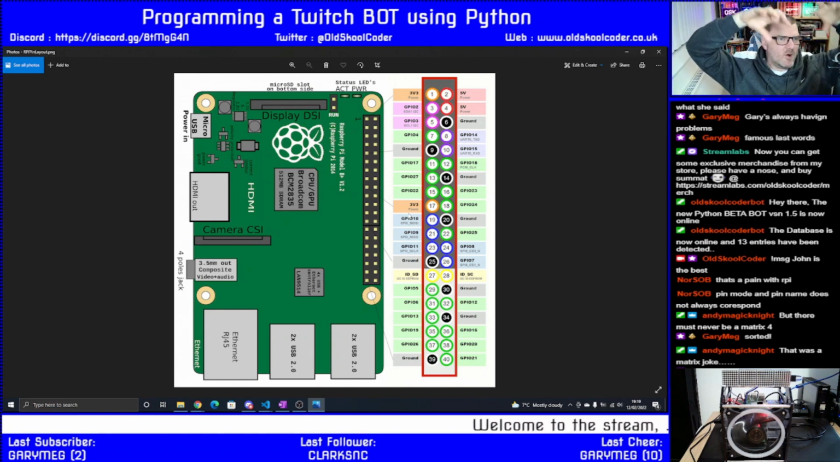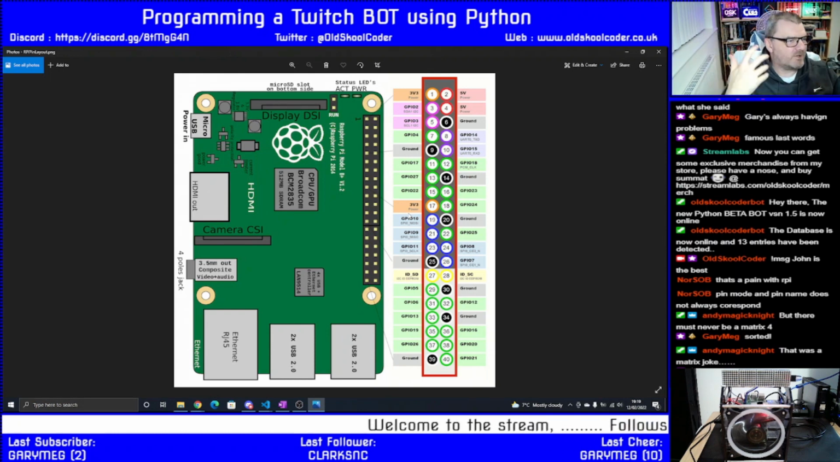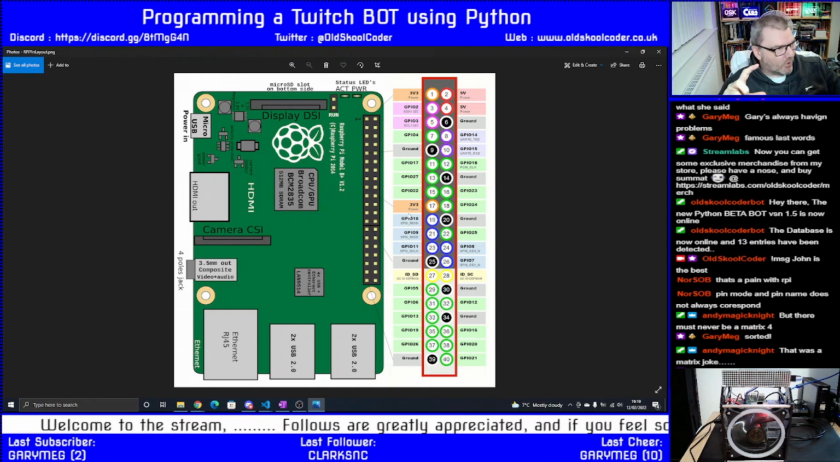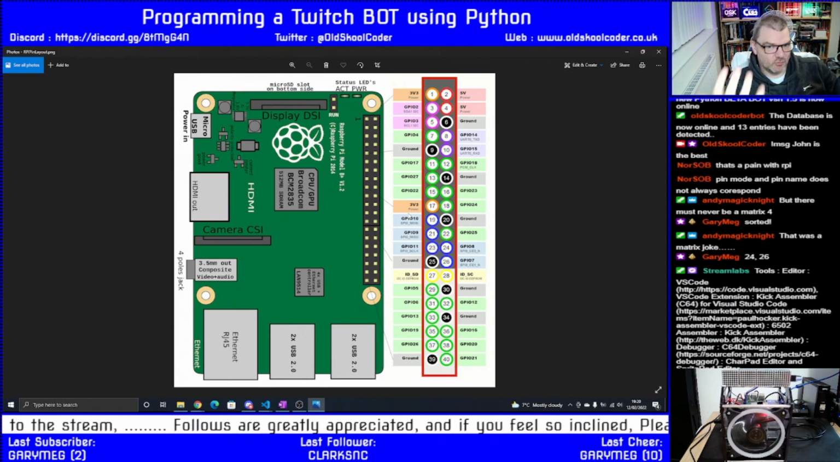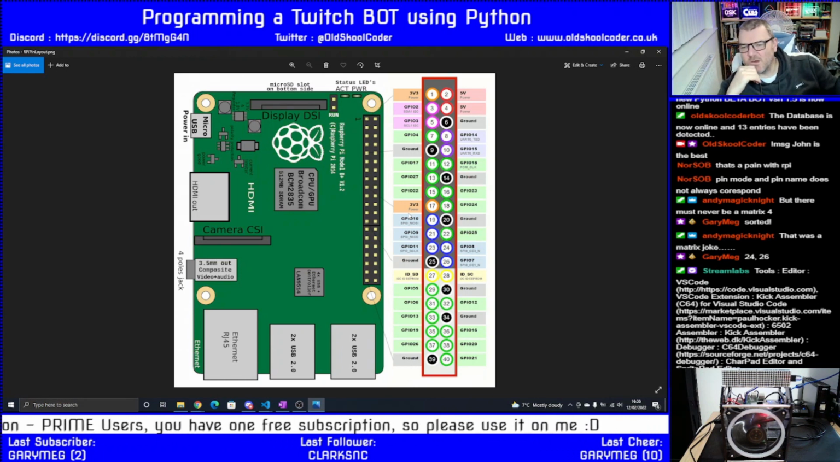The GPIO pins are actually the chip pins, aren't they, the BCM pins? They're the BCM pins, but the board pins relate to the actual green surface, the board. So Gary's using pins 24 and 26. 24 is GPIO 8, which is the default for device 0, and 26 is GPIO 7. Oh, right, chip enable 0, chip enable 1. Oh, I didn't realise there was a second one.